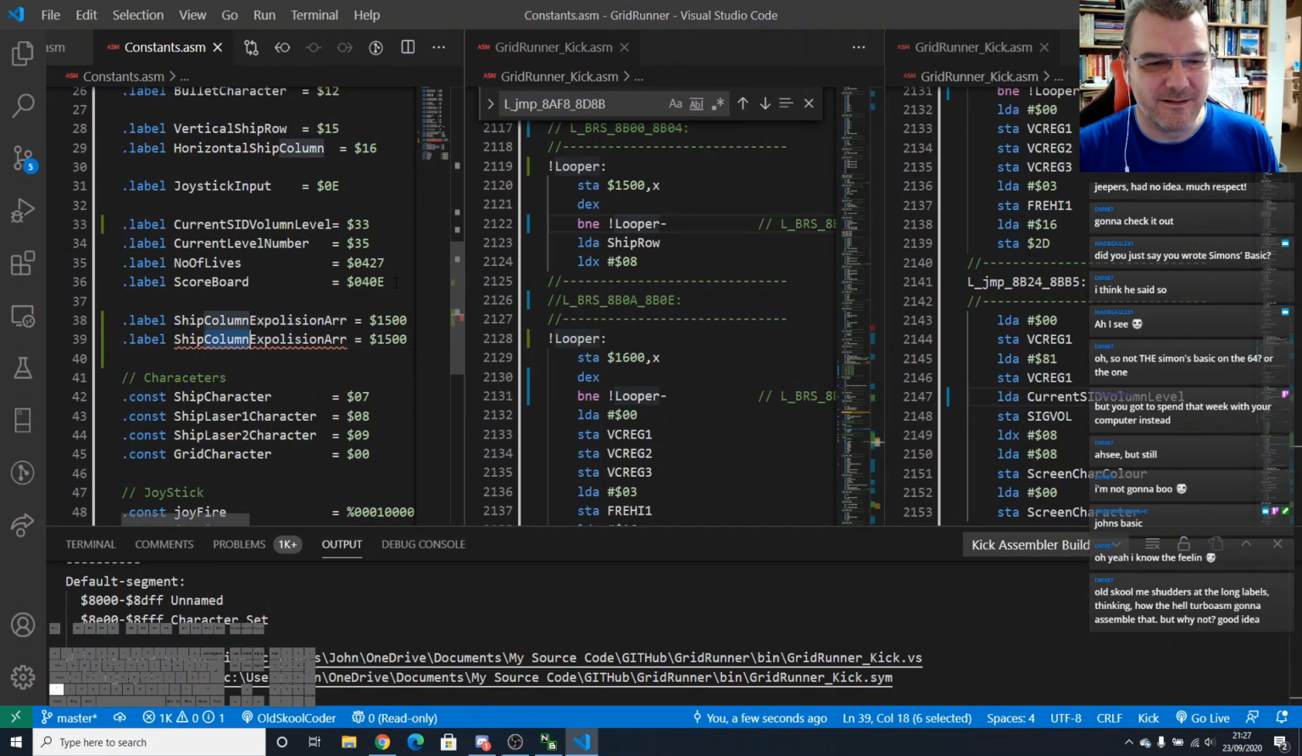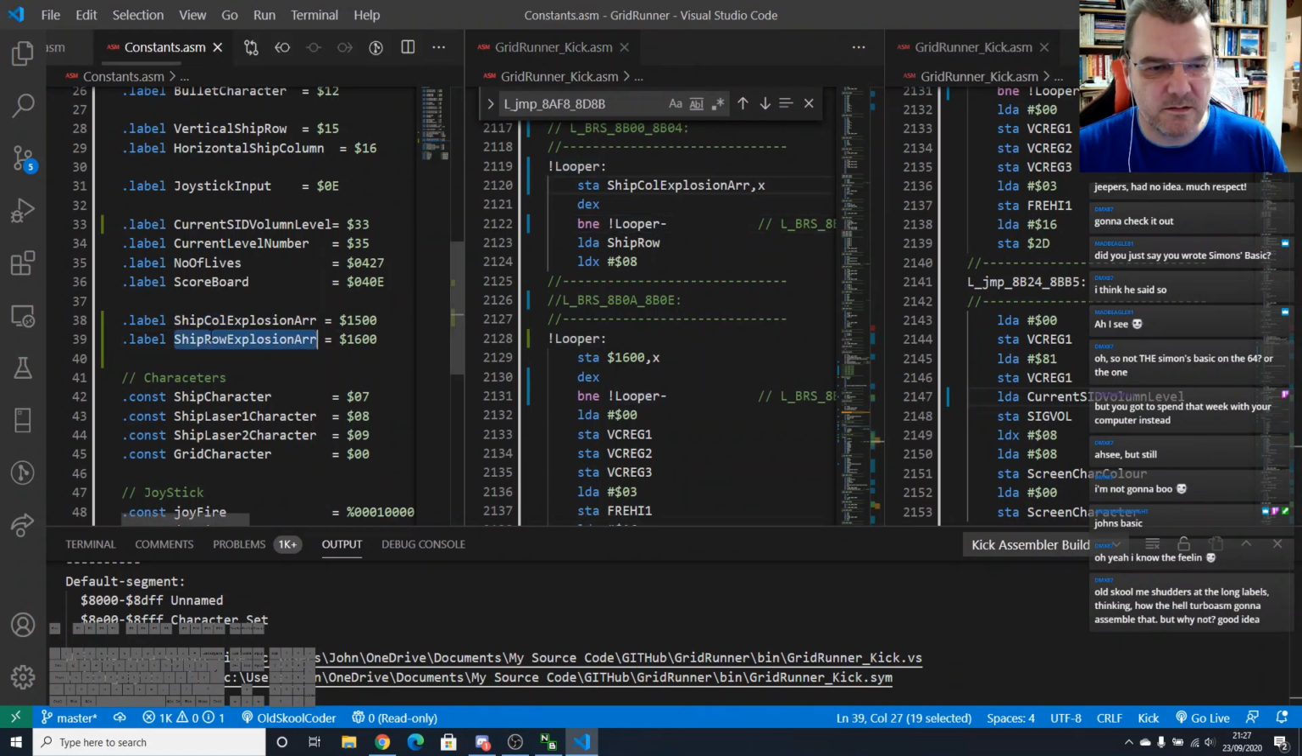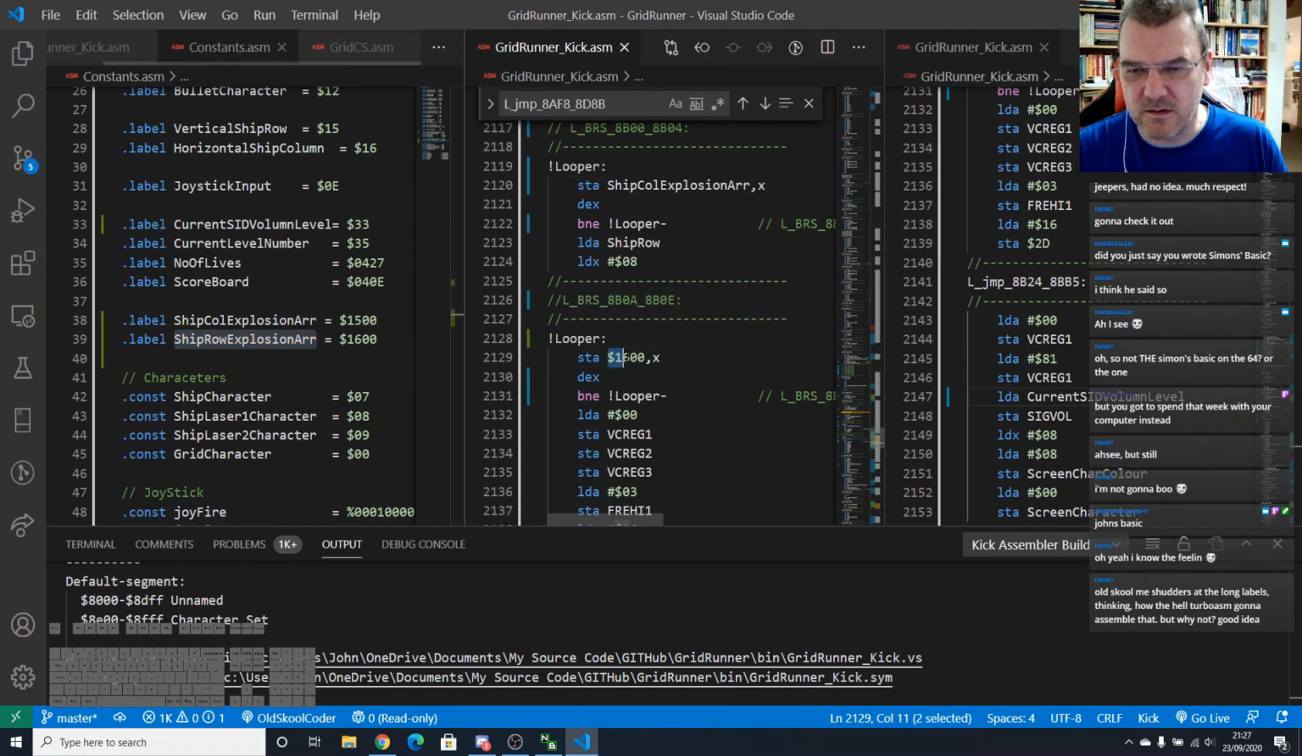Right, ship row. I mean, I can't even spell explosion. Explosion array. Oh dear. Explosion, yeah, explosion array. That is 1600. In fact, we'll have col. Make them the same size. There we go. So ship explosion array. So that's that one. And that is that one.